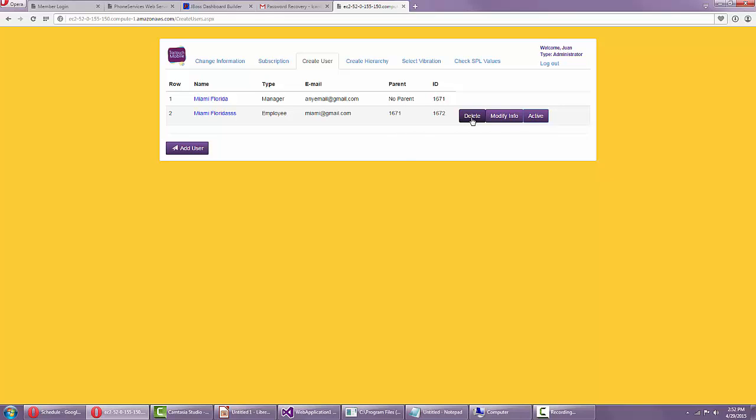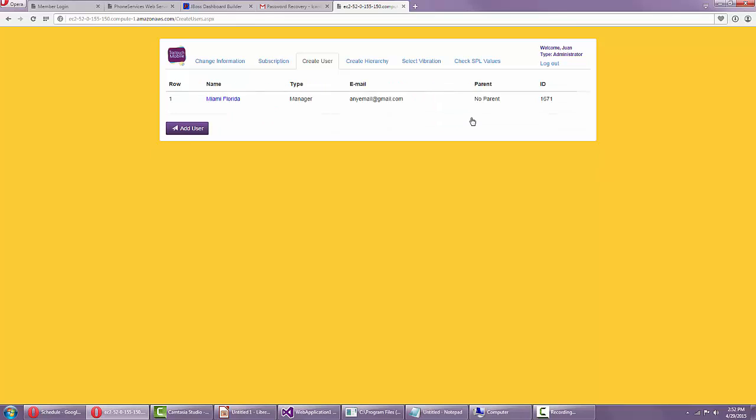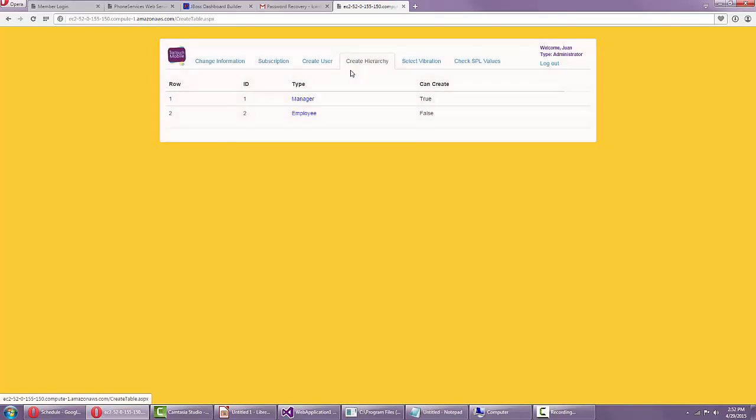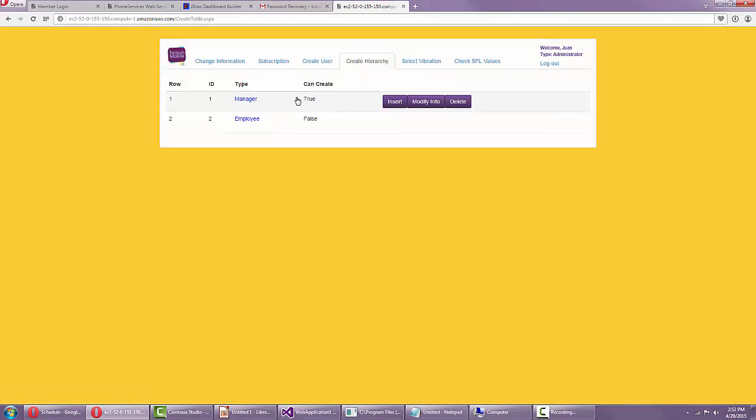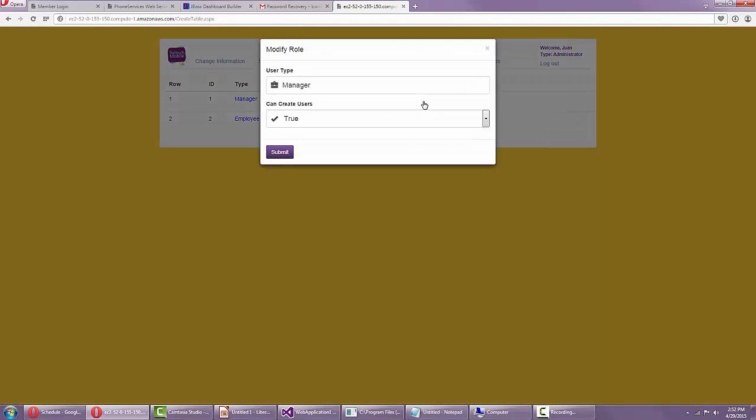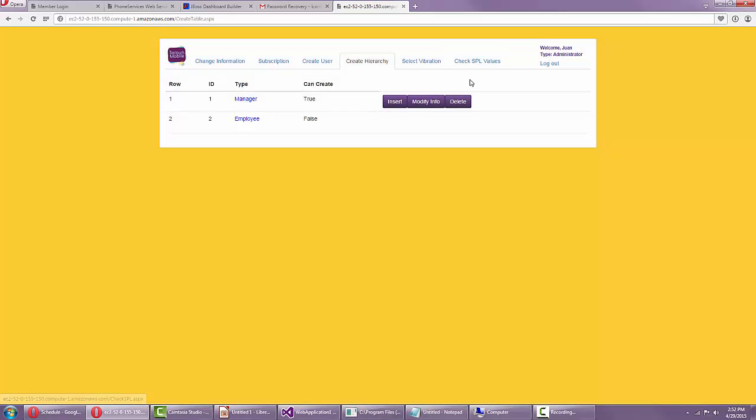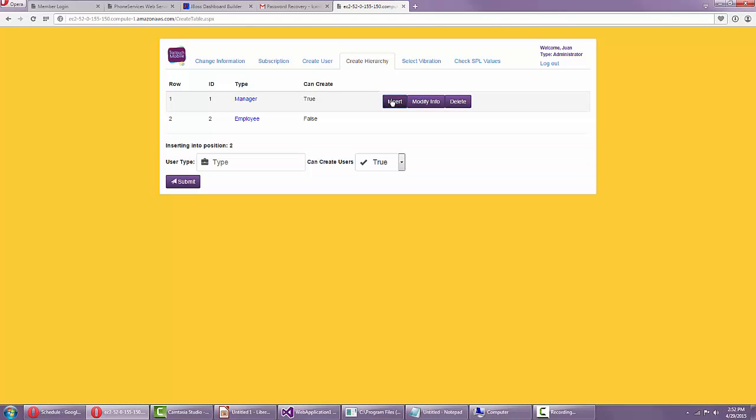If the user account is terminated, you can click on delete in order to delete all information about the user. Let me show you another feature of Create Hierarchy. As in the previous example, Create Hierarchy has the same facilities. When clicking on the blue label, you can modify the information, delete the information, or insert new information.